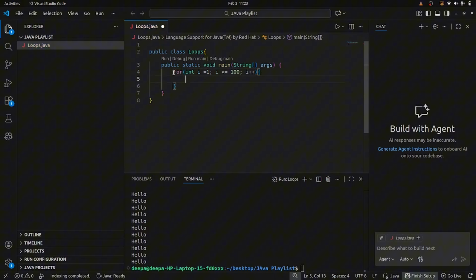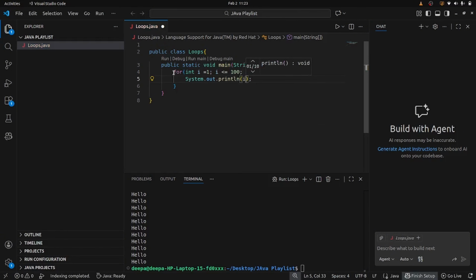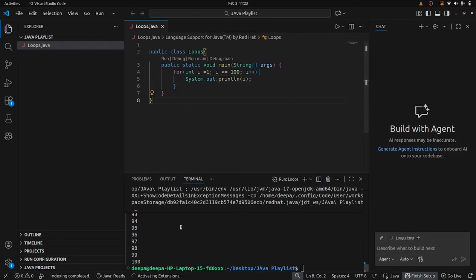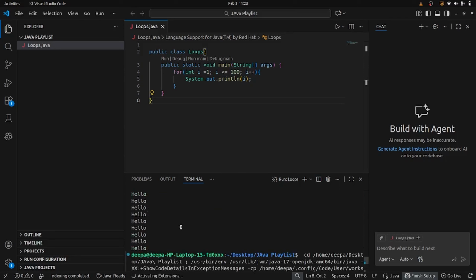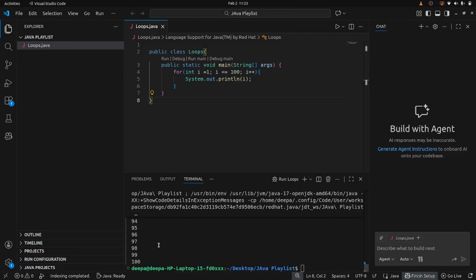Now see here, I have to print the I. I am just printing I. If I run this code, I will get the outputs from 1 to 100. See, when it reaches 100, it stops. So we will see how the iteration works internally on the whiteboard.